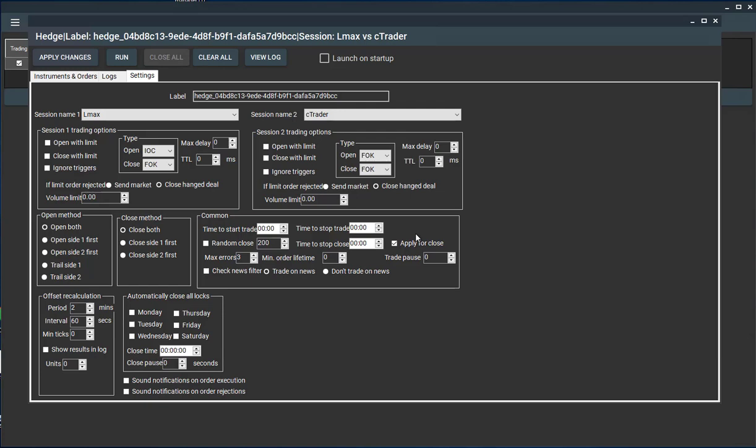The next is apply for close, and it allows you to open and close orders which will be completed between the time to start and the time to stop trade interval. So if we turn this off, the orders will be opened only during the intervals, but they'll be closed at any time. By default, our opening and closing orders happen within the interval, but if we turn it off, the orders will be opened during the interval, but closed at any time.